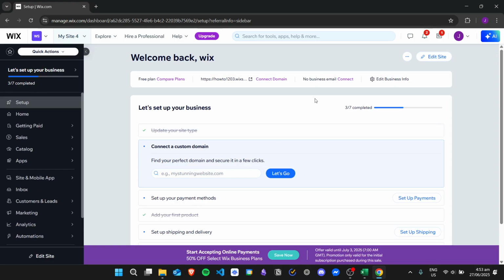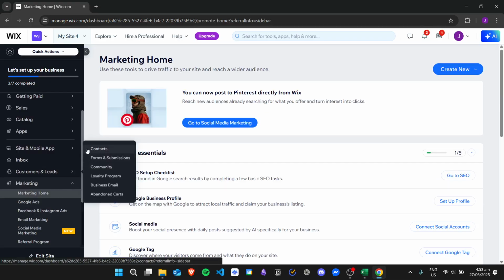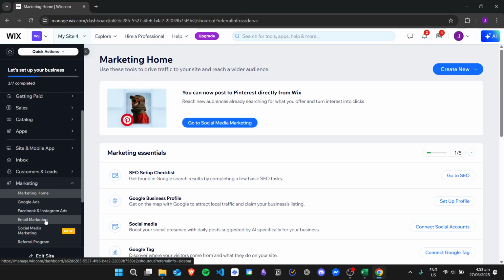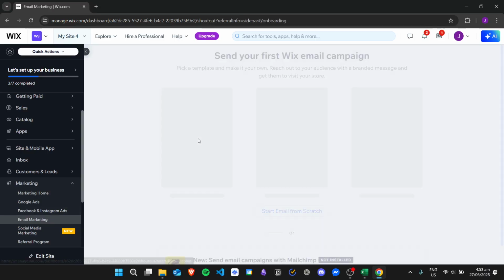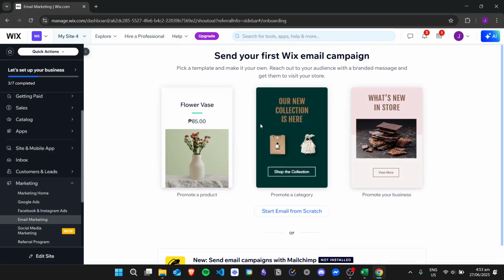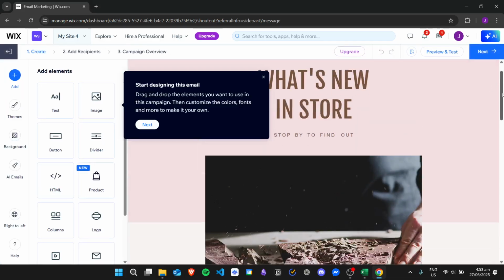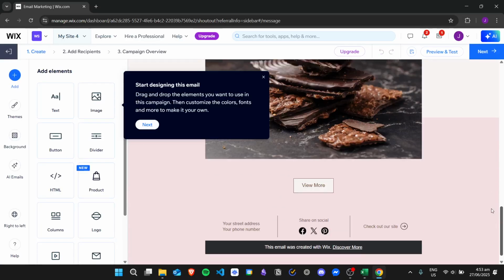From here we have our website, and then we'll just click on marketing, and then click on email marketing. From here you have the option to either use MailChimp or use the templates that are present in Wix. For example, I want to use this template, so I'll just click on it, and then we will be redirected to the editor page of your email marketing.